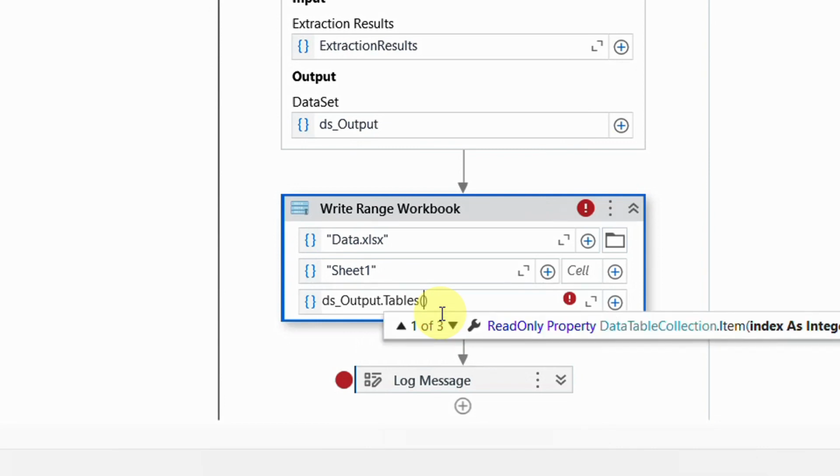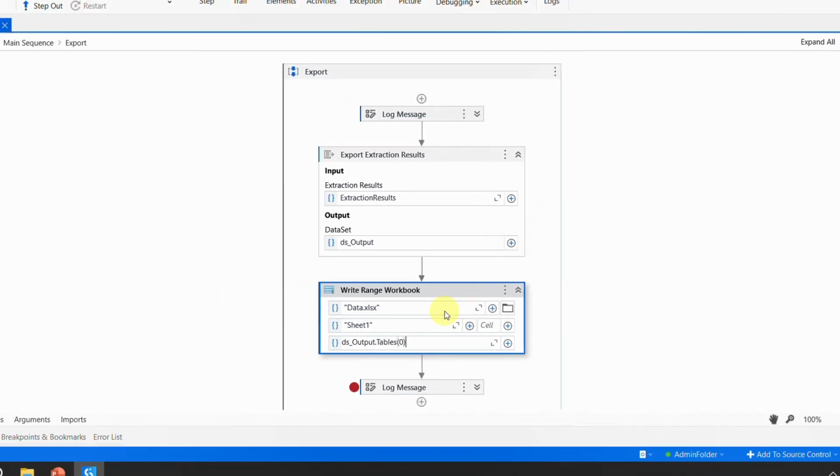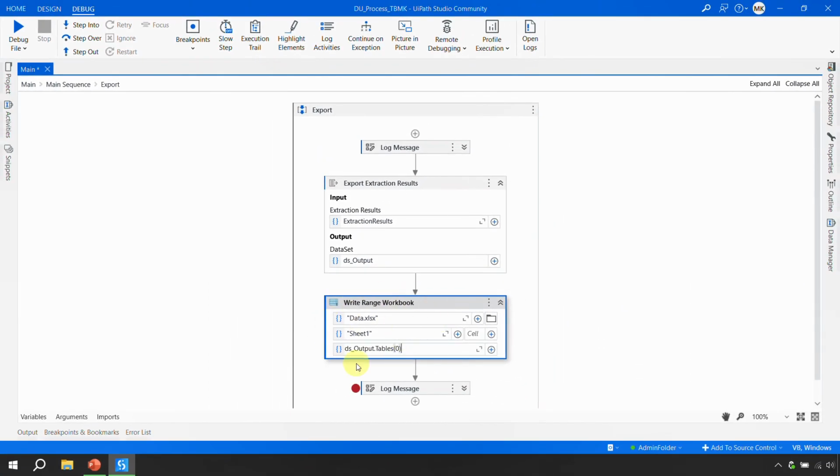Now it is asking me, there can be multiple tables, which table do you want? I have seen that there were 2 tables, so I'll just put 0 here. That way it is happy that okay, I need to get table 1 into Sheet1.